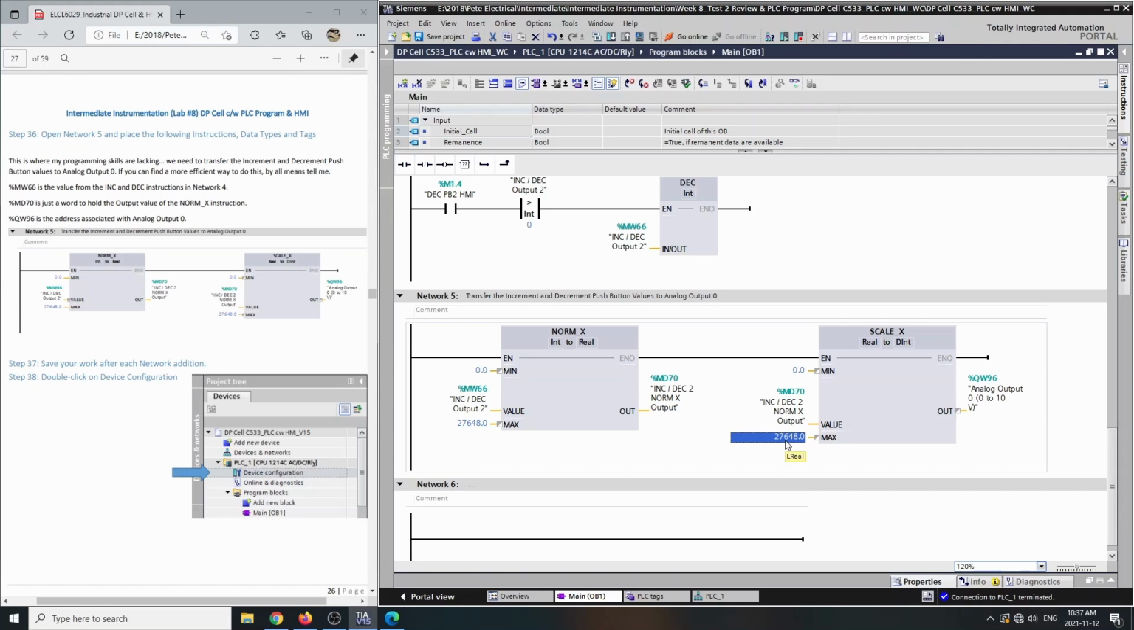If you have a better way of doing this, or you can explain it better to me, please leave it in the comment section below. This is the way that I understand how to do it, but there may be a much easier way to transfer this memory word to an output. Okay, I'd really be interested in hearing that. Okay, so we have a real to a double integer.